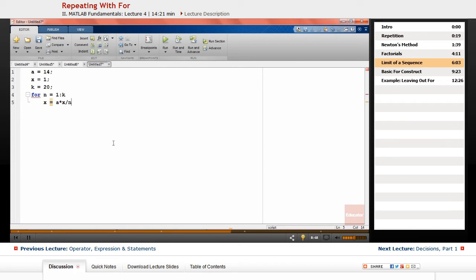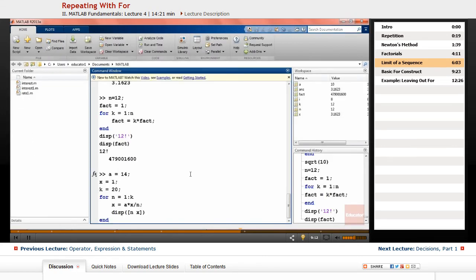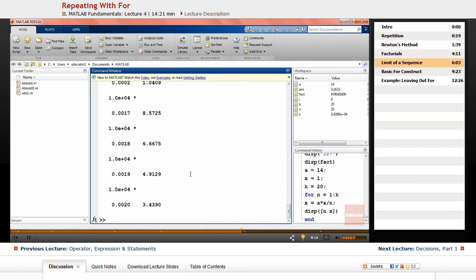This made our life way easier. And then display n, which is the last number, and x, and let's execute these commands in the Matlab command line. Okay, all the values are calculated, and as you see, the limit for 20 is something like this.